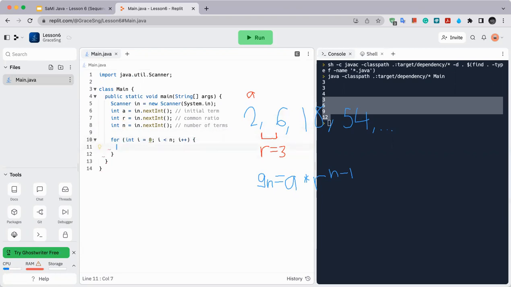Now, in each iteration of the for loop, let's create a variable called gi, and we're going to calculate our ith term of the geometric sequence. So using this formula, it would be a times r to the power of i. And you may be asking, why is it not a times r to the power of i minus 1? Well, same thing as the arithmetic sequence. Because we start i at 0, we don't need to subtract the 1. We're already at i minus 1, technically, each time.